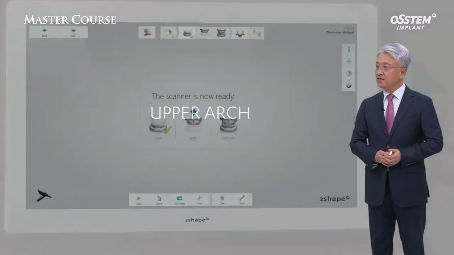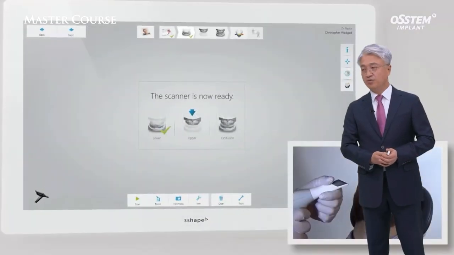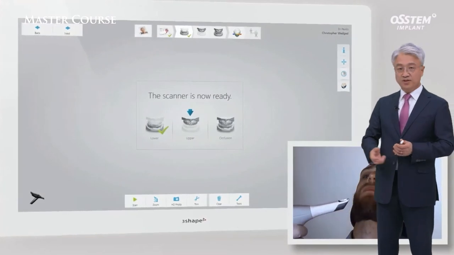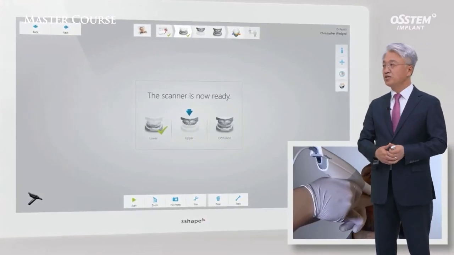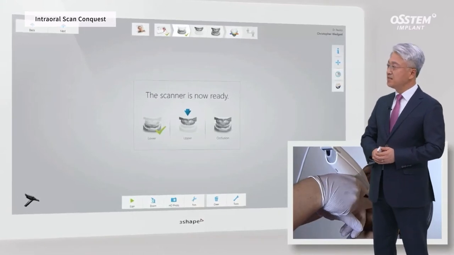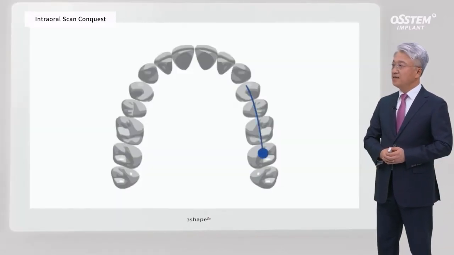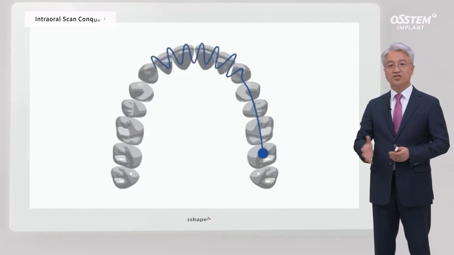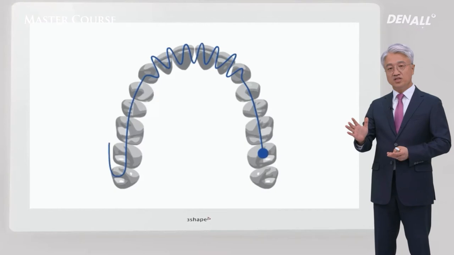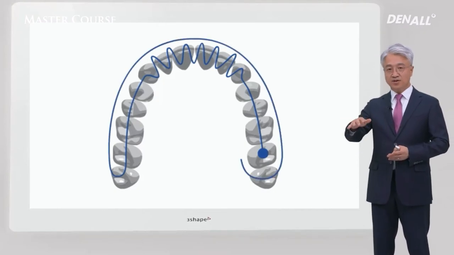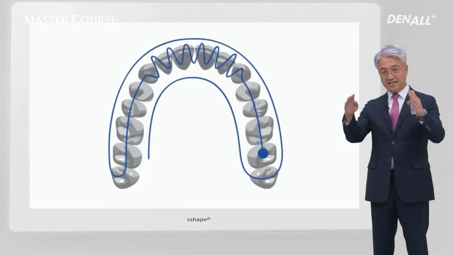Let's take a look at the strategies for scanning the maxilla. In the case of 3Shape Trios, the tip can be changed for upper and lower, so the manual work becomes easier. In the case of the upper, the scanning is done from the posterior area from the canine to the anterior area. You can see that I'm going back and forth, lingual and labial side. This is to reproduce the entire arch without any distortions.